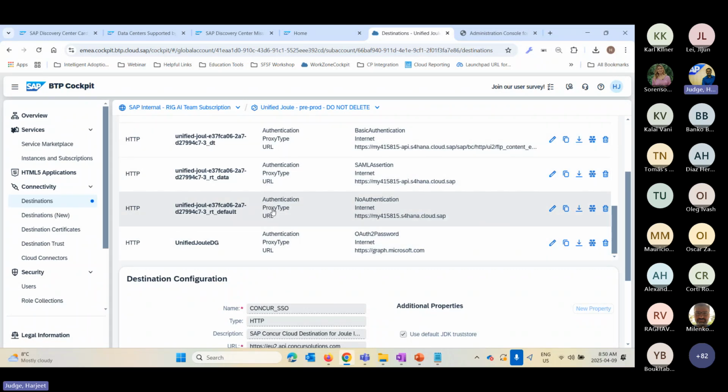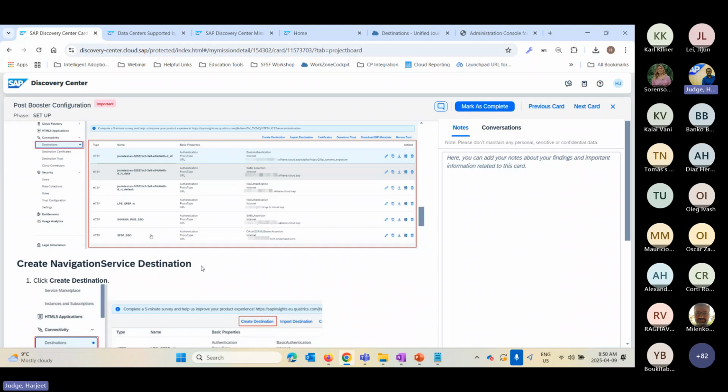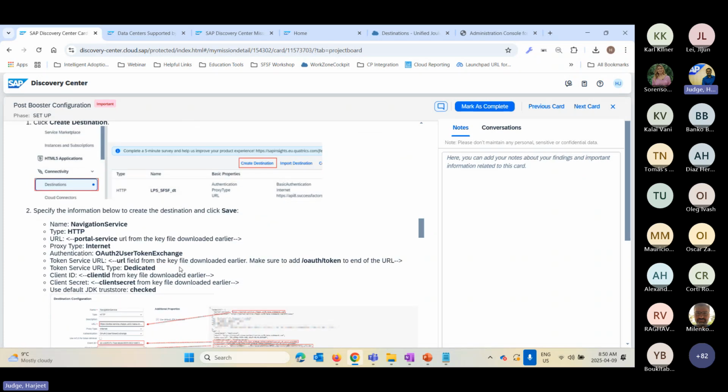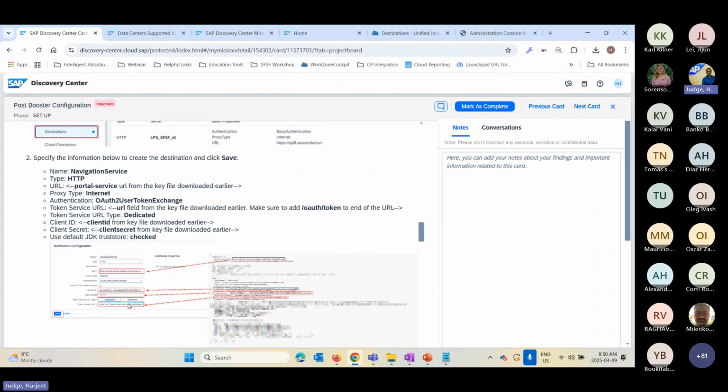So I'll leave it at that. I think that wraps up what we wanted to do for the Joule mission. The only other thing mentioned in this Discovery Center mission to set up the unified Joule instance is that you need to create another destination manually, called the navigation service destination. The steps are documented in the Discovery Center mission. In order to create this navigation service destination, you need to get that information from the key file that I was showing you before, right?